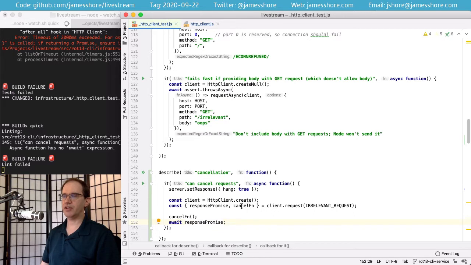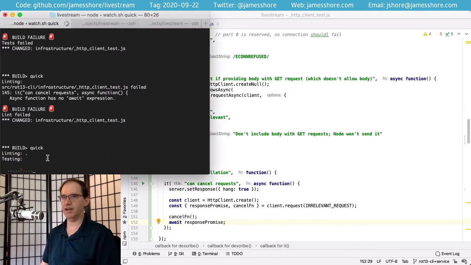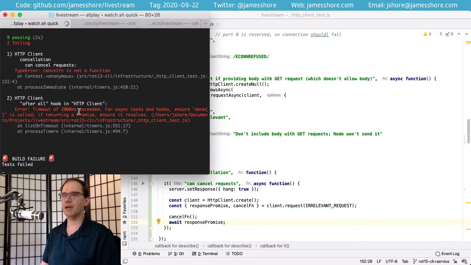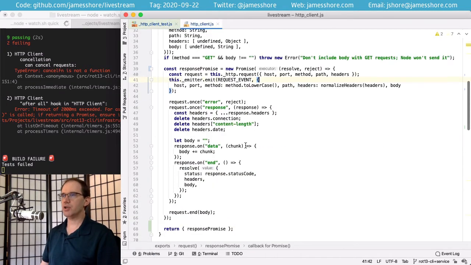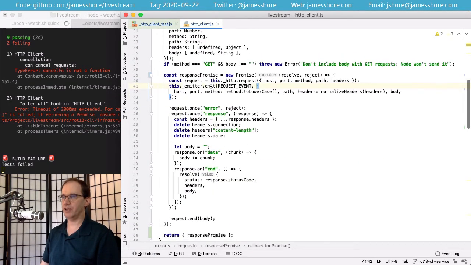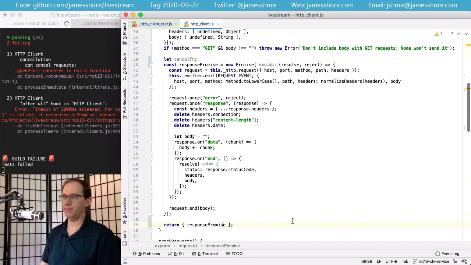The cancel function is going to fail because we don't return a cancel function right now. It's going to say it's undefined or something like that. And that's what we get. Cancel function is not a function. So here we need to make a cancel function, but we have to define it out here so that we can return it.